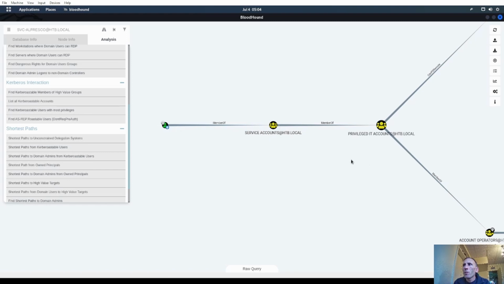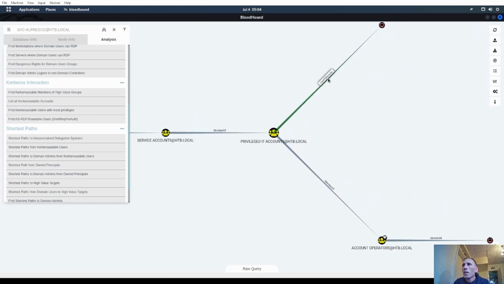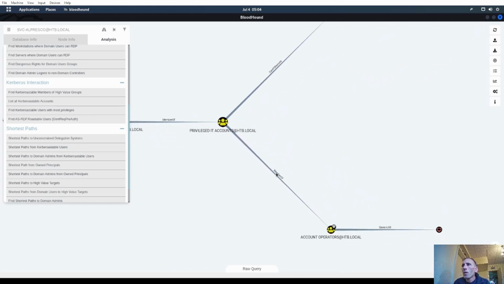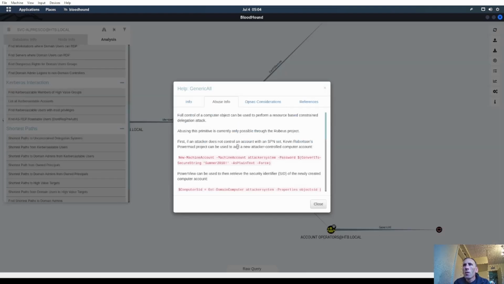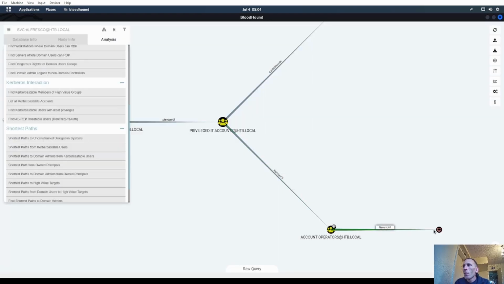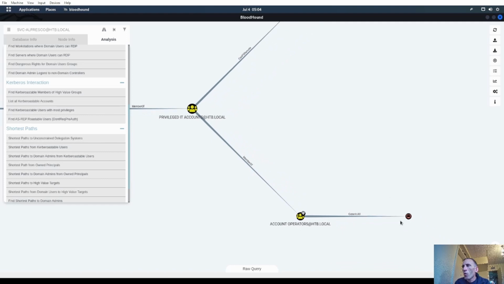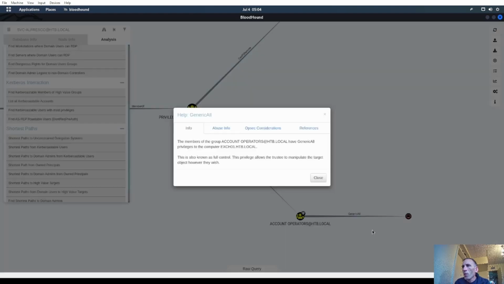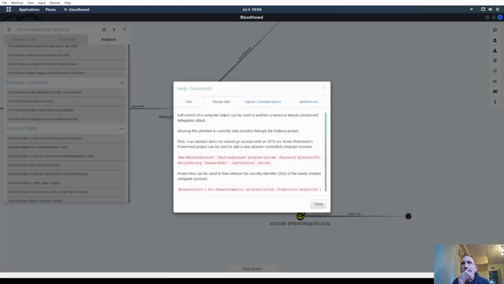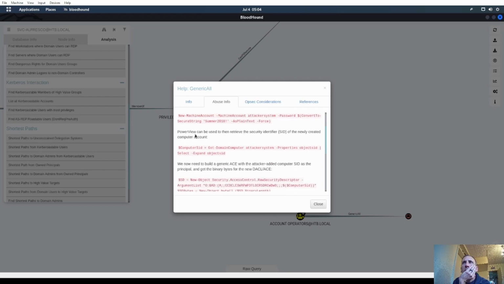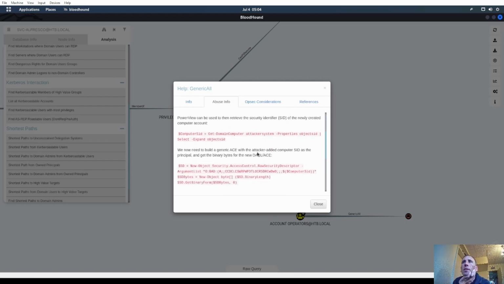So he's a member of service accounts. He's a member of privileged IT, which can PS remote into there. He's a member of account operators, who has generic all rights over Exchange 01 HTTP.local. I didn't know that even existed. How do we use it? Retrieve the security identifier. We can now build a generic ACE.